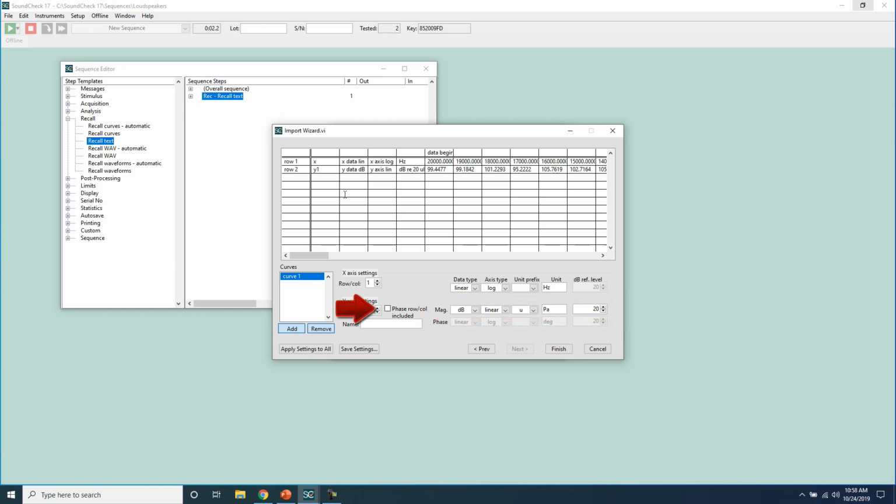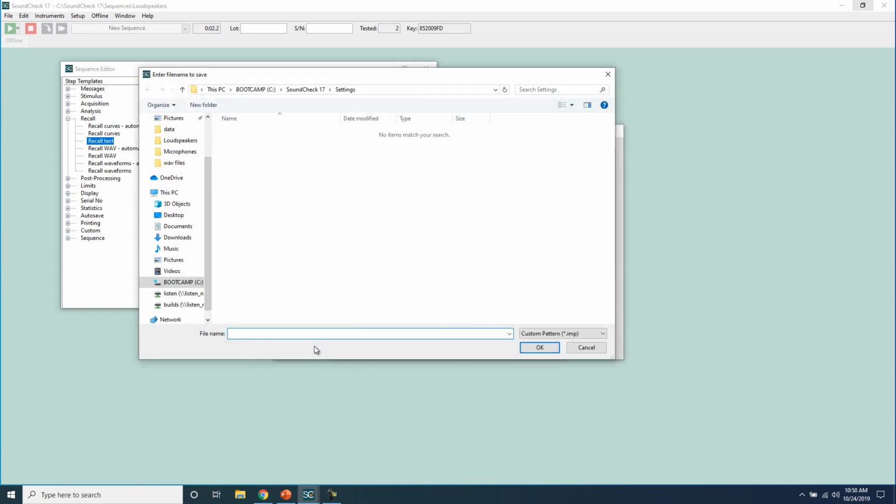I don't have any phase data, so I'll leave this box unchecked, and I'll specify the name I want. I'll call this fundamental. If I click Finish, it will recall this curve in. Or I can click Save Settings, which will save this .imp file to be used later. I want to use this in my recall step, so I'll select Save Settings, give it a name, and click OK.